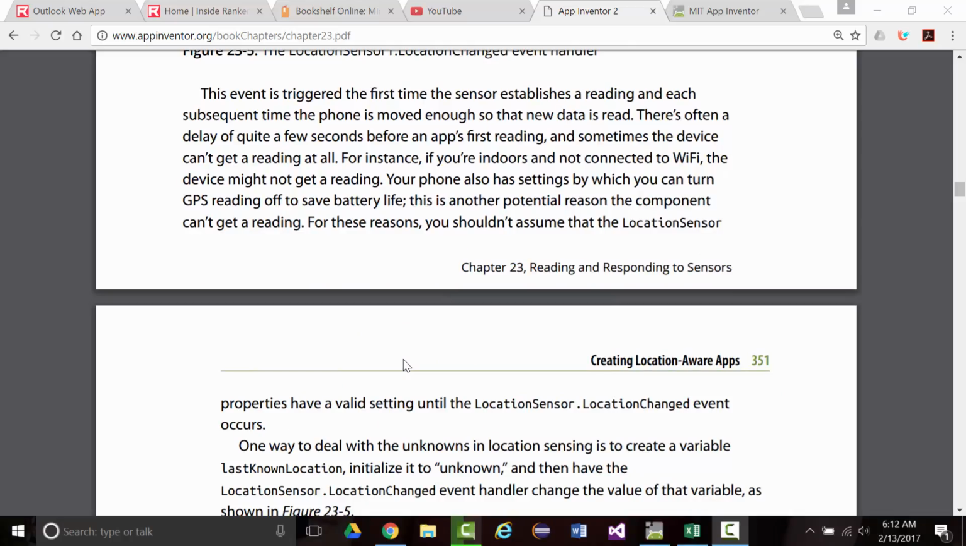The event, as it says, is triggered the first time the sensor establishes a reading and each time subsequently that the phone is moved so that new data can be read. There can be a delay if you go indoors, if you're not connected to Wi-Fi, or if you're around a heavily concrete building, etc. Your phone also has settings in which you can turn the GPS off to save battery life. As it says, that's another reason that you might not be able to get a reading.